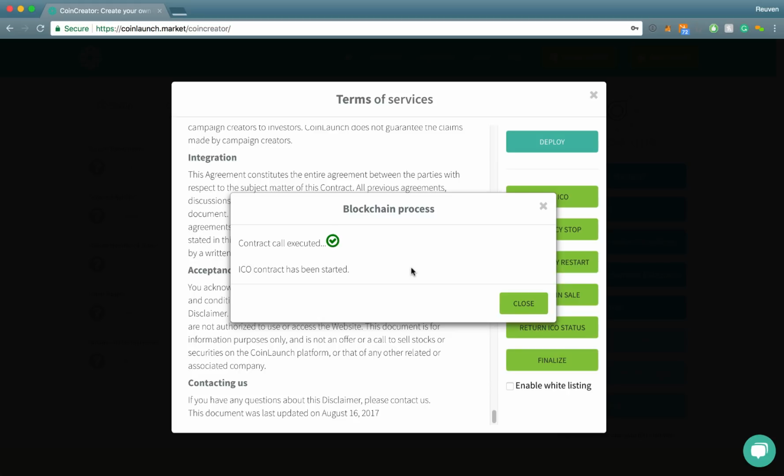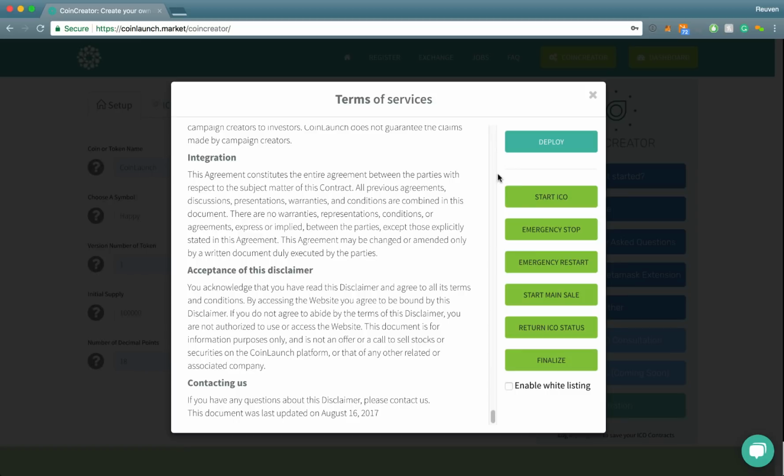So at this point, the ICO contract has started. Now we not only have a live contract, we have a functioning one. People cannot send money to that contract or engage with that contract until you've actually started the ICO. It's important to do this. If you don't do this, people can't send money to it, and if they do send money to it, it's going nowhere. Make sure to start it.